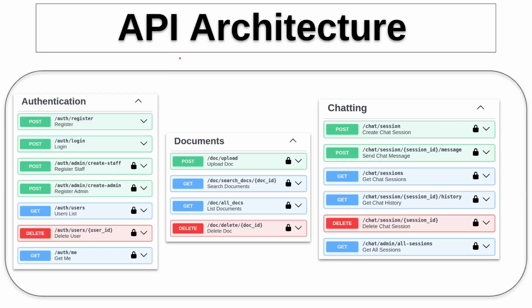Now this is my API endpoints snapshot. There are three parts. One is authentication, another is documents, and another is settings. And in this project, we will create each of these endpoints from scratch.